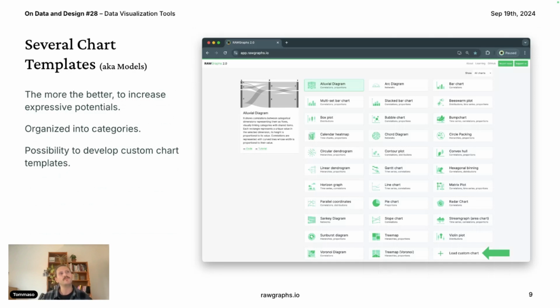The creative possibilities behind this approach are supported by the desire of having a lot of visual templates that we can start from. In the current version of RAWGraphs, we have about 30 templates that are organized into different categories. And of course, for a designer who wants to make a very original visualization, the more possibilities, the better it is.